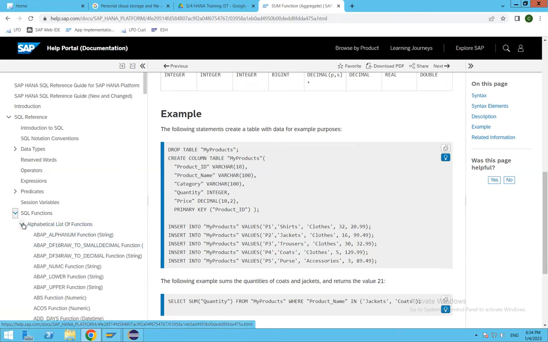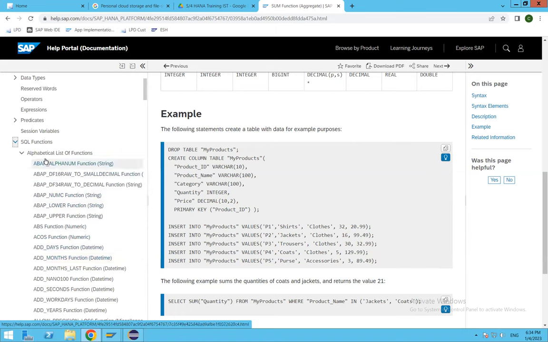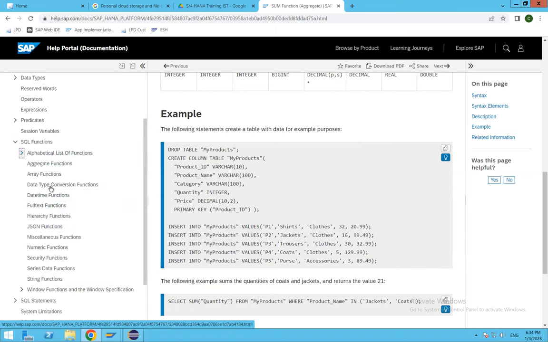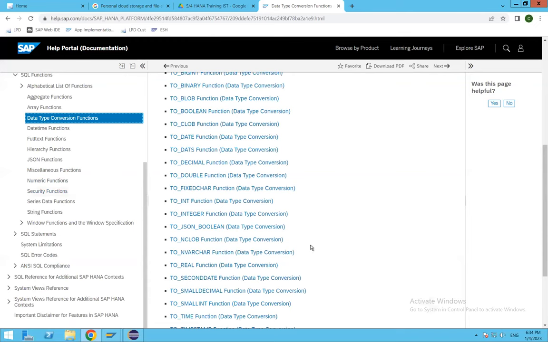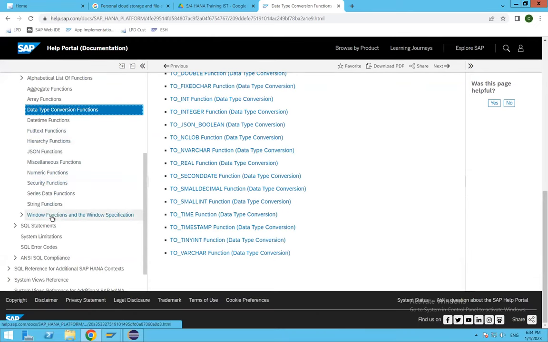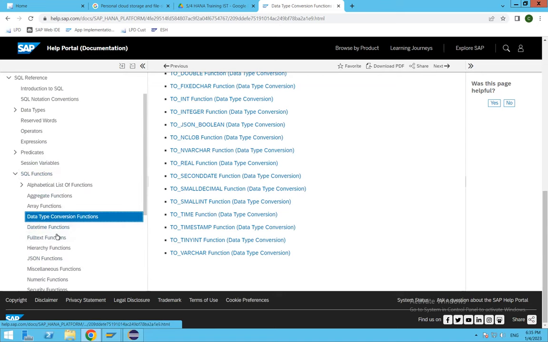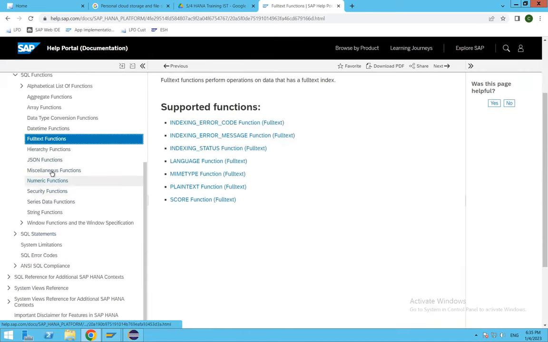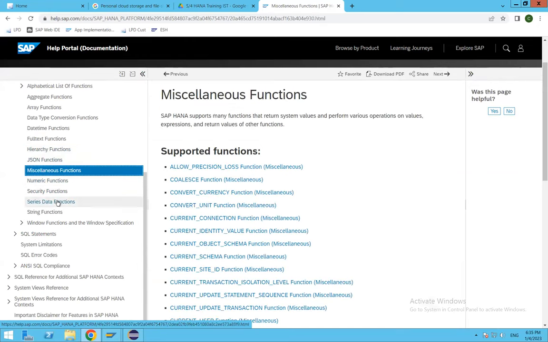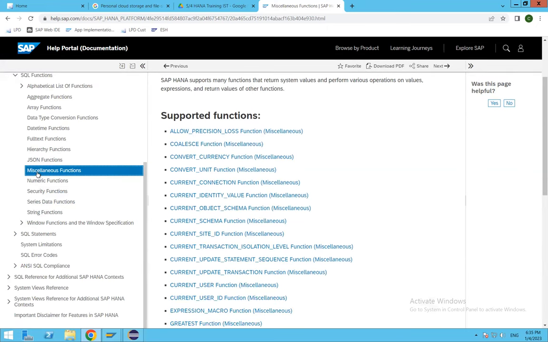Here we have all the functions available in alphabetical order. But if we don't want that, we can go category wise as well. In the category wise, there is data type conversion functions, which is completely data type, string functions, SQL statements. Not that one. Miscellaneous: convert currency. If you see, in the miscellaneous functions category, we have convert currency. And in the CDS functions, we have only convert currency and convert unit.